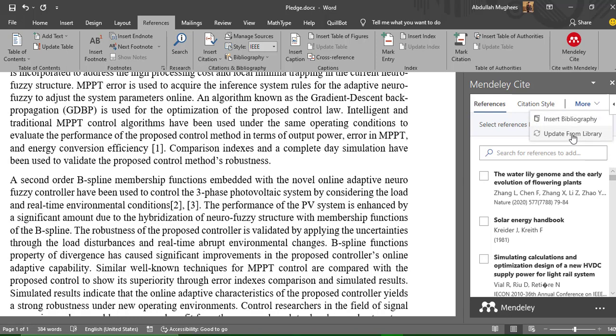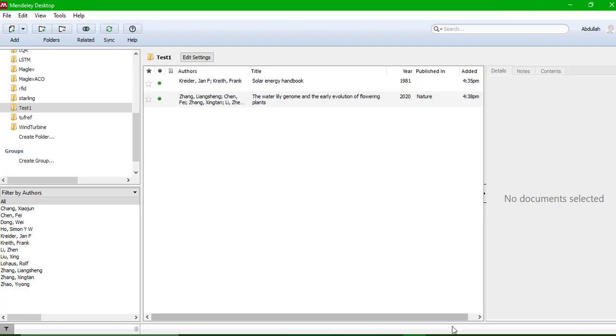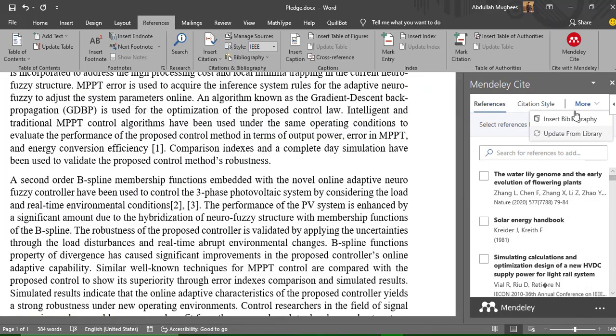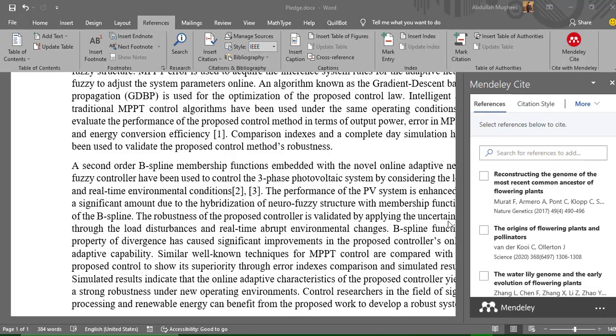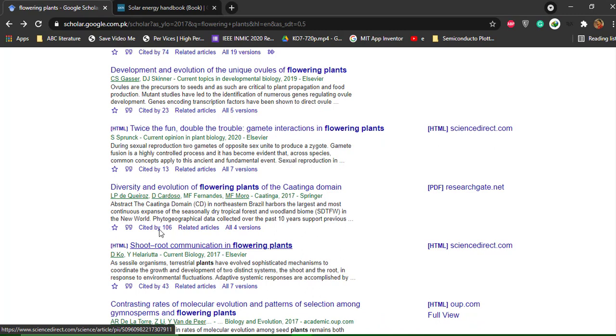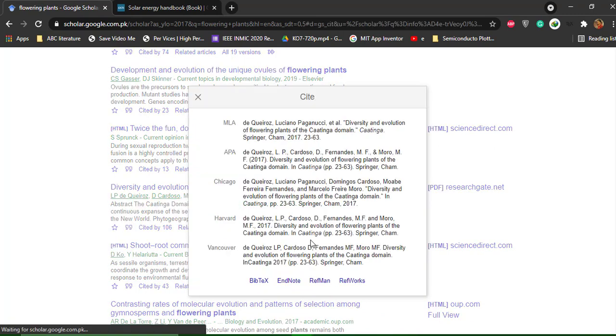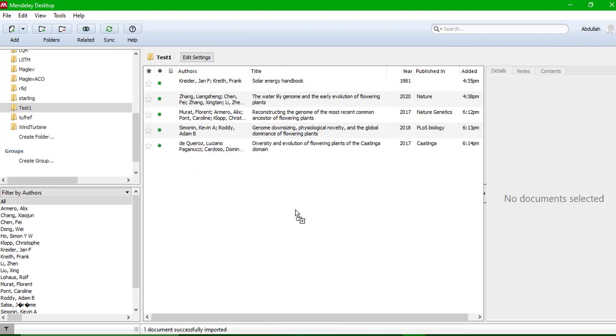Or also there is another option of this update from library. If you change something in your original account, you can just update it from here, or you can just close it and reopen it. For example, if we were to add another reference, let's just add this one. Just click on double inverted commas and drag that refman to Mendeley and drop it here. So this is the new reference, diversity and evolution of flowering plants.